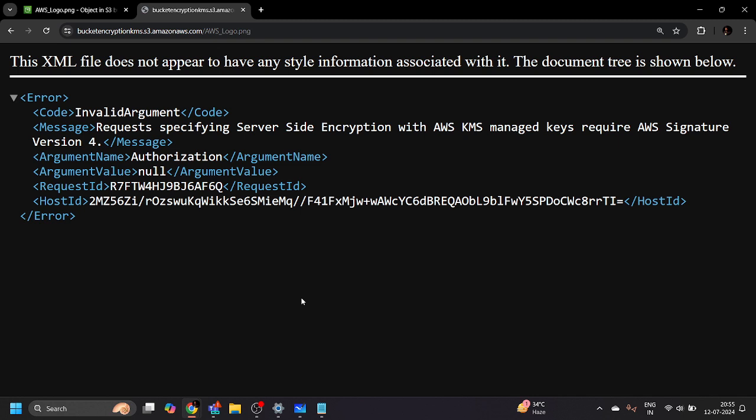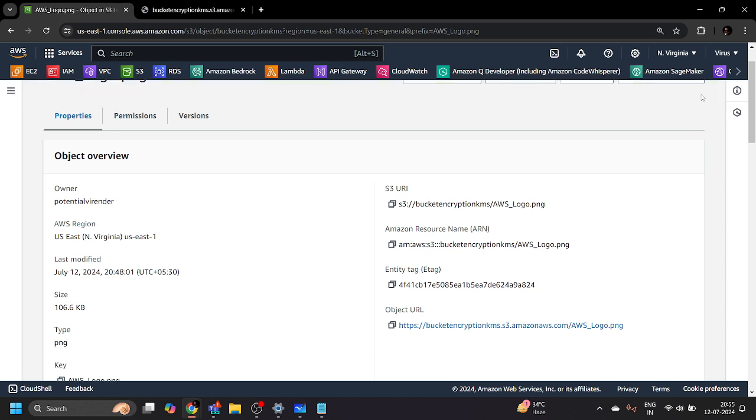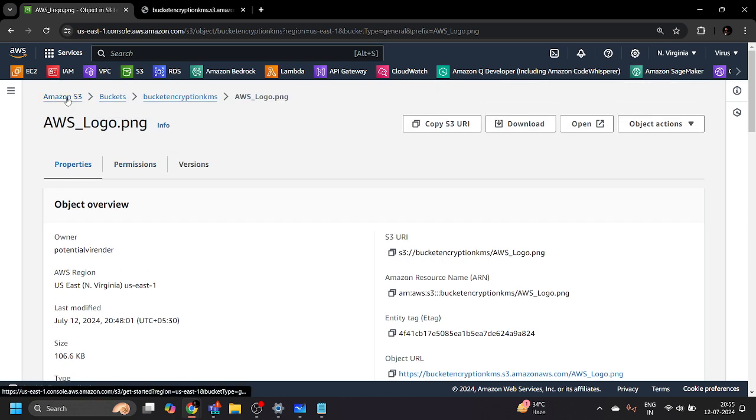So if we are uploading or accessing objects encrypted by the server-side encryption key management service, we need to use AWS signature version 4 for added security. Fine, that is another concept. Now let's move towards the CloudTrail logs, and let's try to monitor the activities which we are performing. So let me just go to the S3 again.